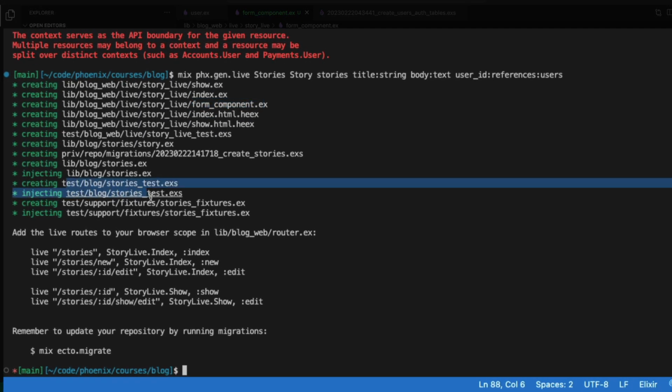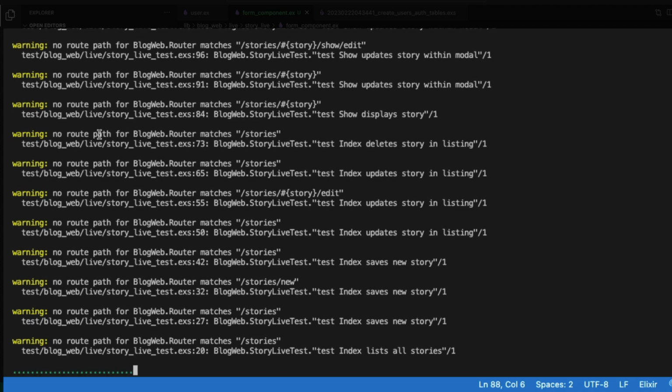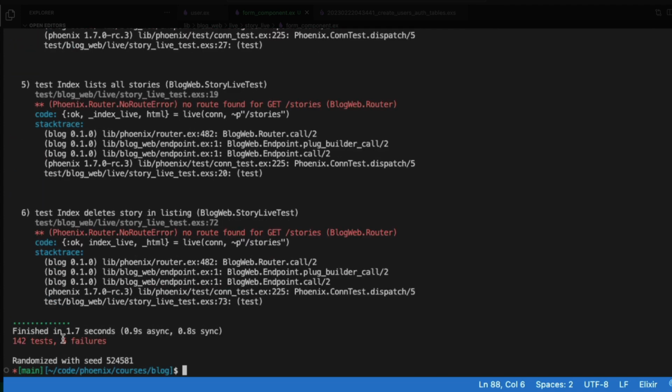So we actually generated a couple of tests here. So when we run our mix test again, it'll actually make sure that those are functioning correctly. And we still haven't set up these endpoints here. So if we run these tests, we get 6 failures. That's pretty interesting. It says no route found for get stories.